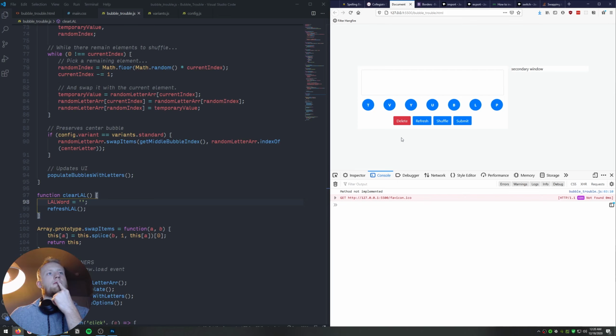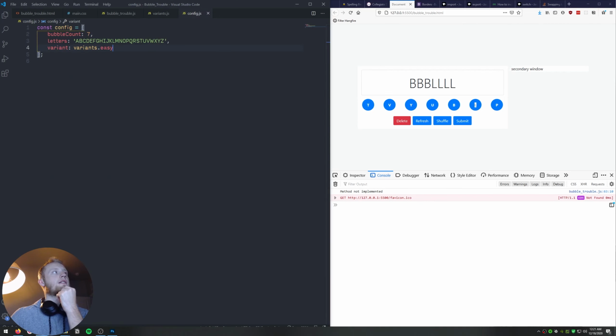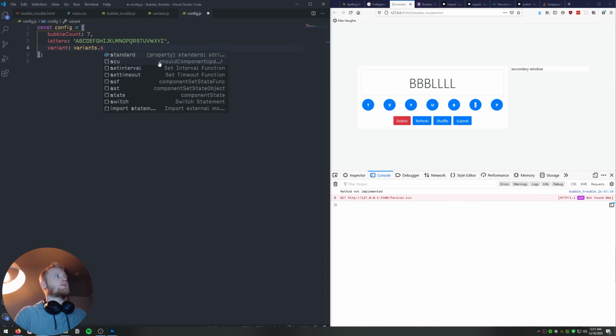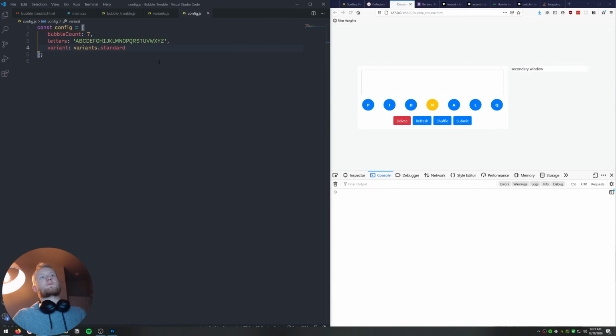So the next thing is pretty much the last thing, right? Which is actually submitting the word and making sure that that's a valid word. So let me change this game mode back to standard real quick because that's what I prefer to play with. And that's a bit tricky.